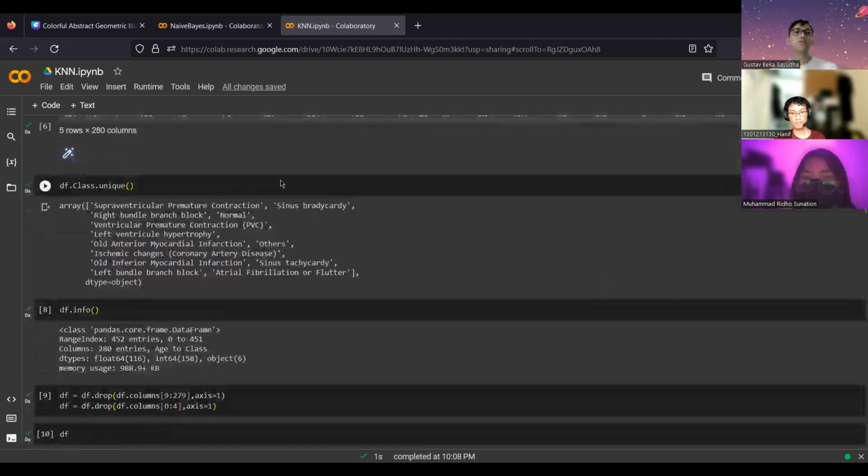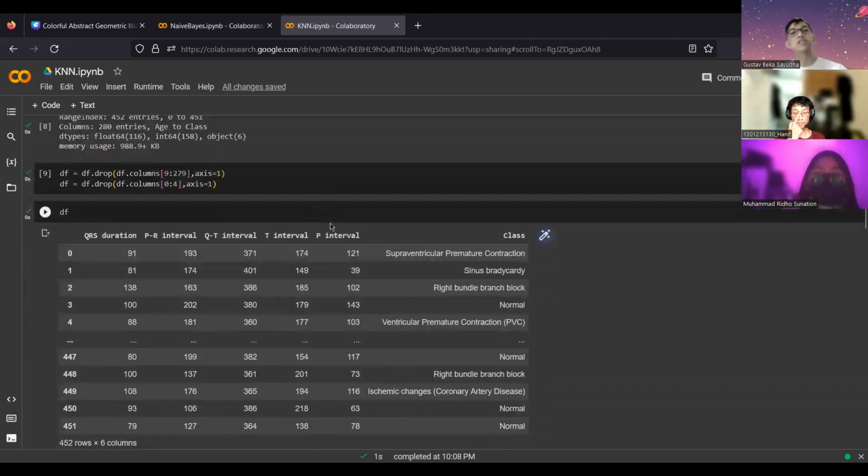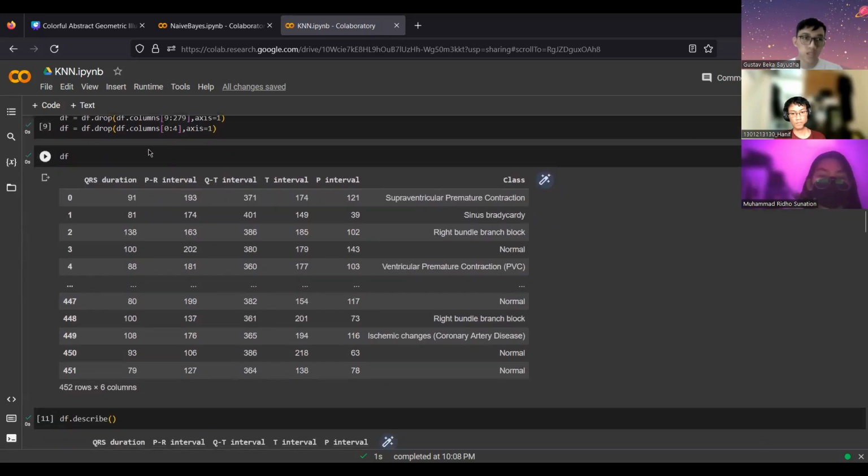And then we also print out the class unique values to make sure that we changed everything. And this is the info of the data frame. And the same with naive Bayes, we think that only these five columns are crucial to determining the arrhythmia problem. So we drop the columns with index 0 until 4, and then we also drop the columns with index 9 until 279. That leaves us with only these five columns and also the class itself.